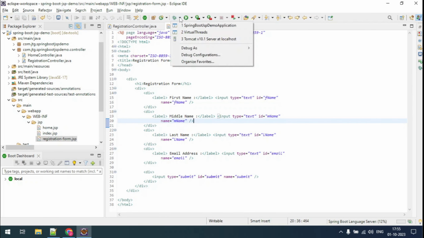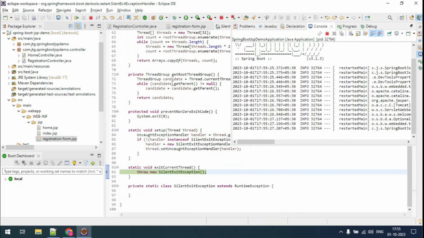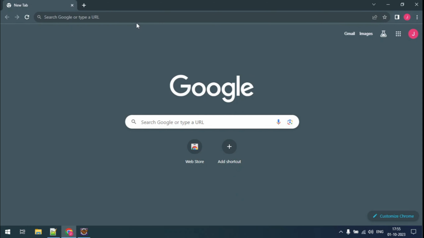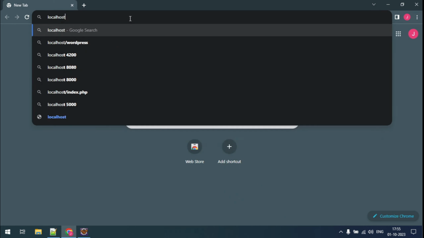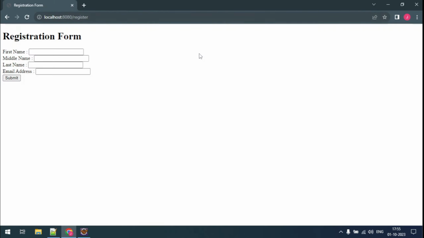Let's try to load our page first. Let me run our application. So we are ready. Now this is our root URL, and we have given a get mapping here to load the page. Now let me go to our localhost, port 8080, and we have the register URL, right? Now we can see this is the page. We have successfully loaded the page, but it's not looking good.